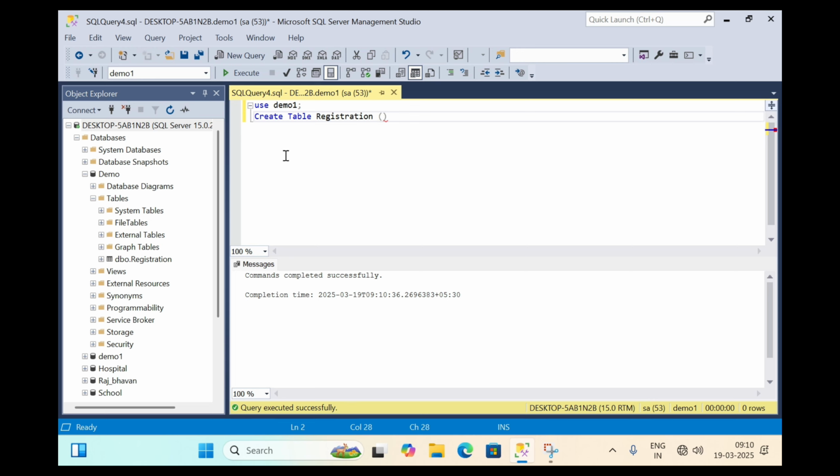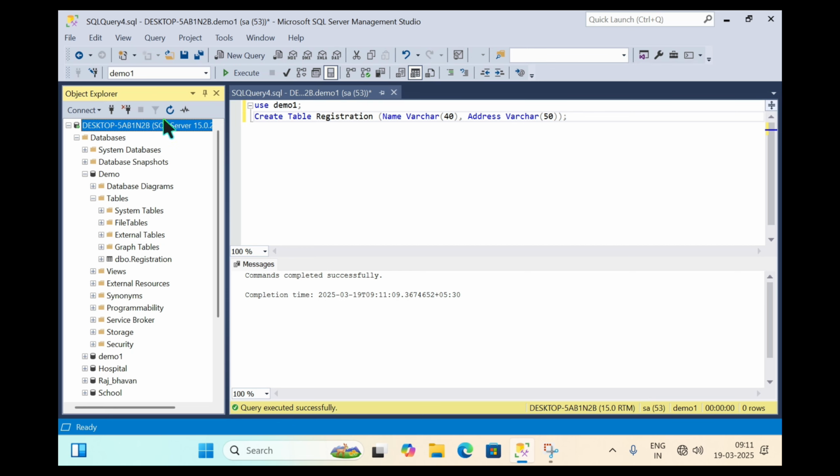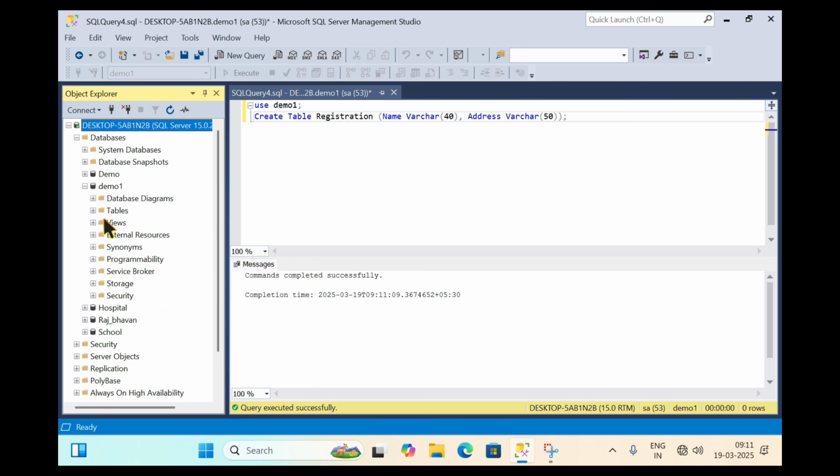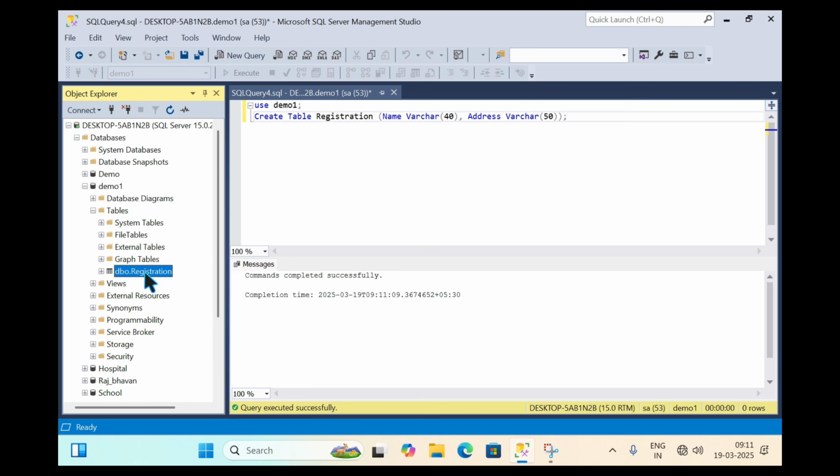Then in the bracket type name, field name, then varchar, data type, then size, comma, address, varchar, data type, then size, means the number of characters, and click on execute. This will create the table. Now refresh the SQL Server again and check whether the table is created. So expand the demo1 and expand the table, so the table registration is created here.